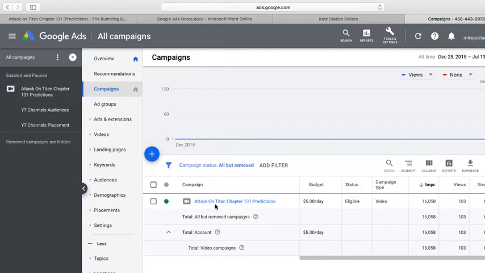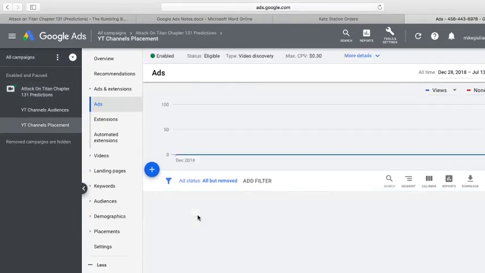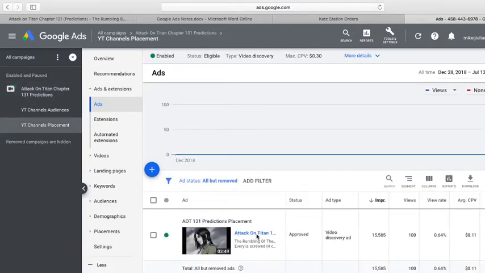And so I did mine on Attack on Titan, chapter 131. That was my campaign, because that's what my video is. Then we click on that one. There's my two ad groups. I did one on placement and one on audience. And then after that, I made the same ad for exactly the same two ad groups.